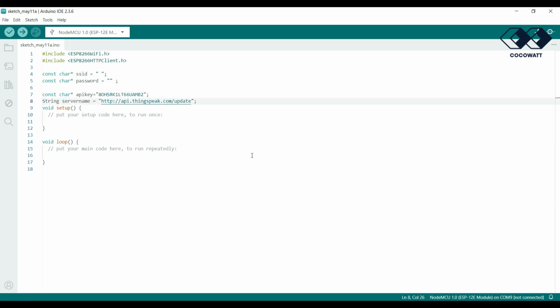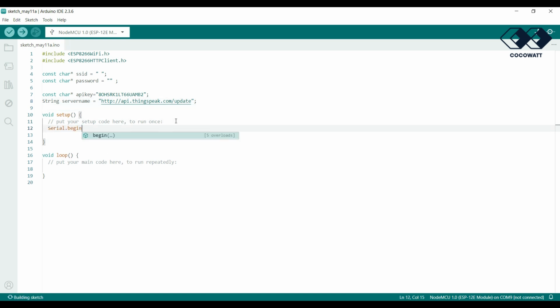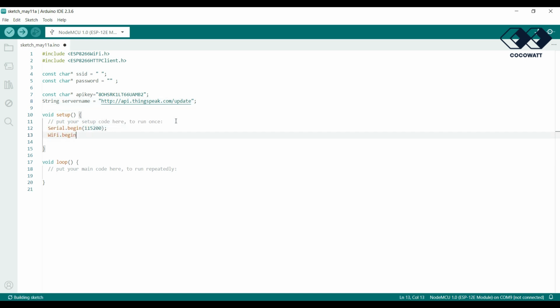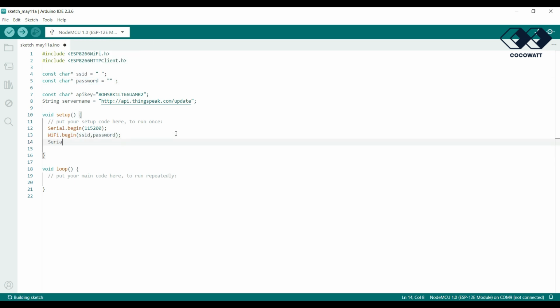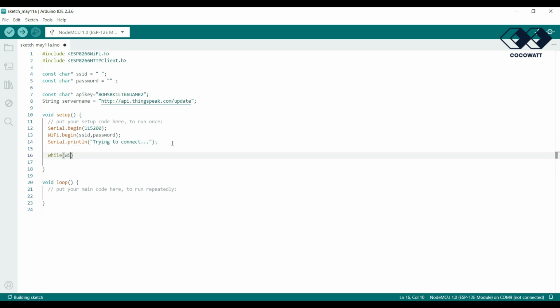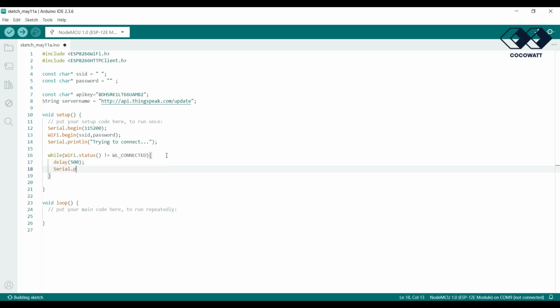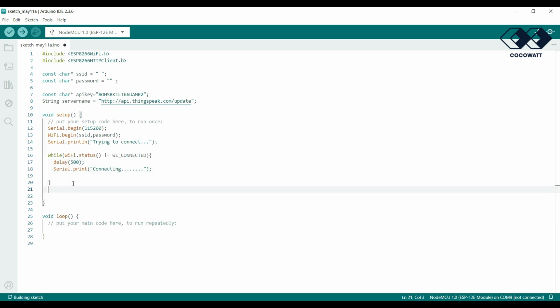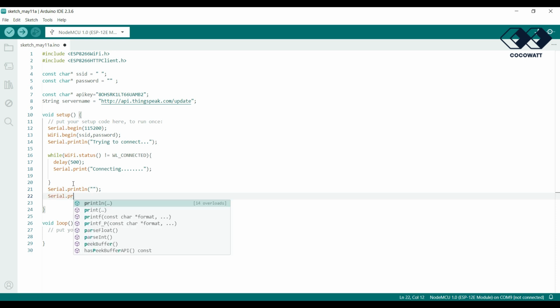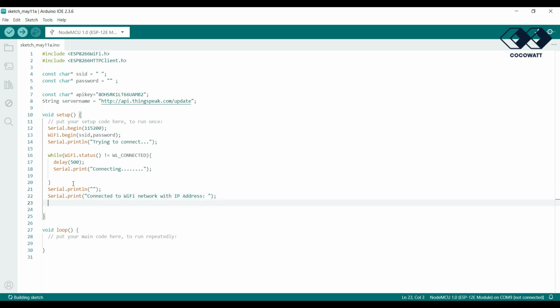And now inside the setup function, we start the serial monitor with Serial.begin and we specify the baud rate. This is the baud rate which we are using to communicate. We can debug and see output messages using this. Then we connect to Wi-Fi using WiFi.begin and the arguments are the SSID and password which we already specified on top. We also add a loop that keeps trying until the Wi-Fi is connected. Once it is connected, we print the local IP address for confirmation here.